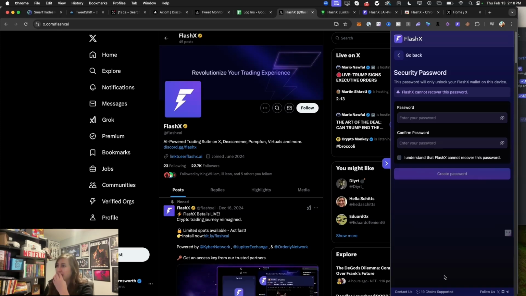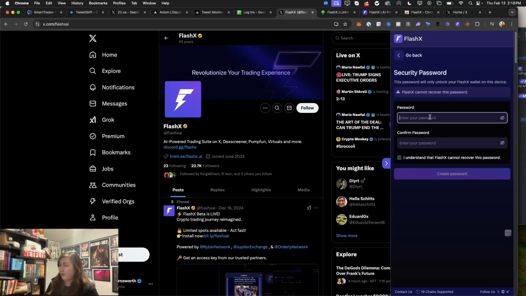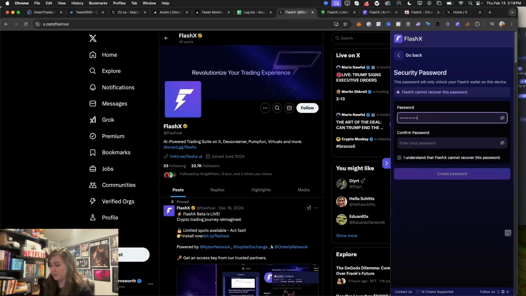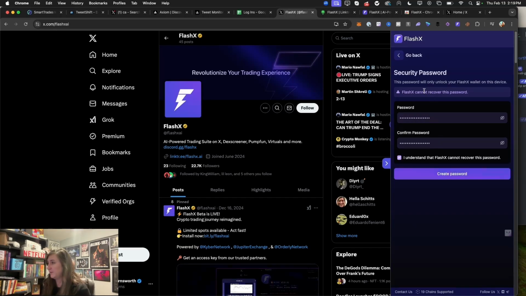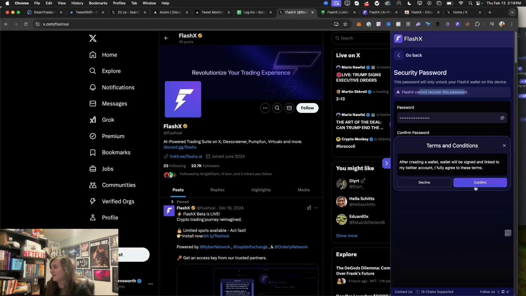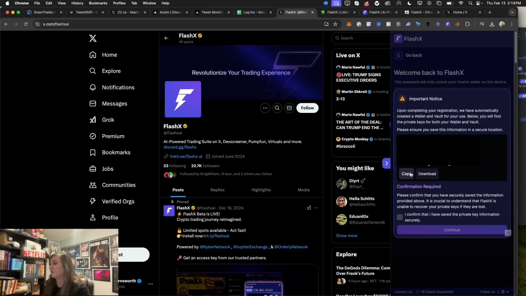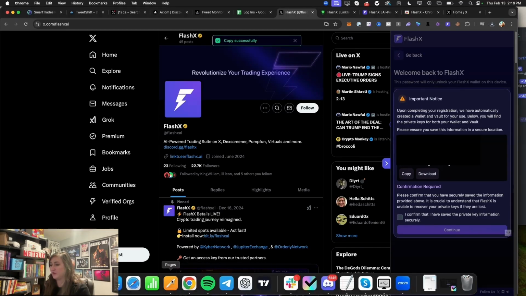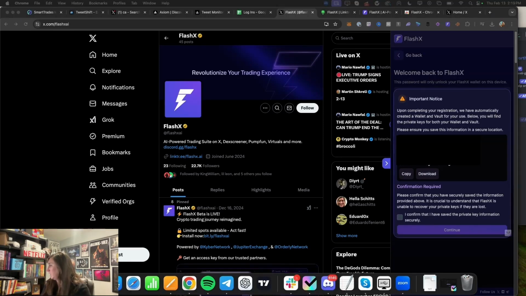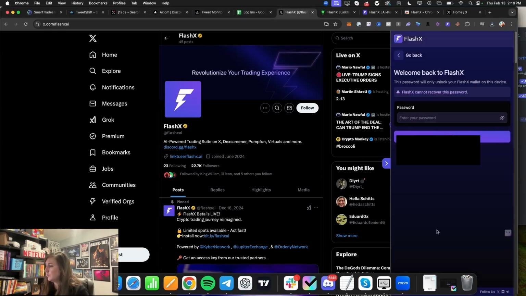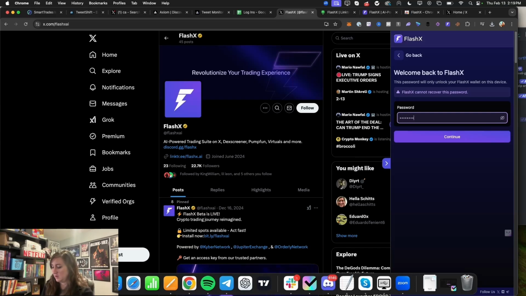Just skip for now. Go ahead, create your password, whatever you want that to be. Ooh, they can't recover your password. I guess be sure to write your password down because I have a billion of them. All right, confirm. Then you can go ahead, download these wallets or copy them just so you have them. Once again, don't lose these codes, put them somewhere safe, write them down. We'll hit continue. We'll enter your password again, it looks like.